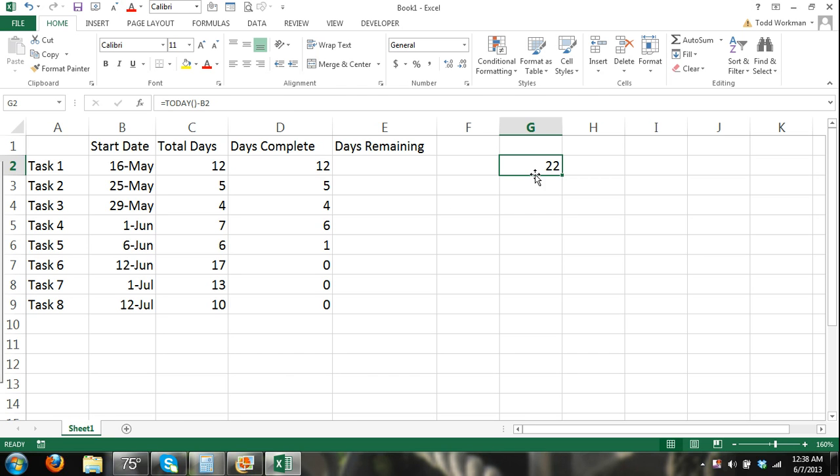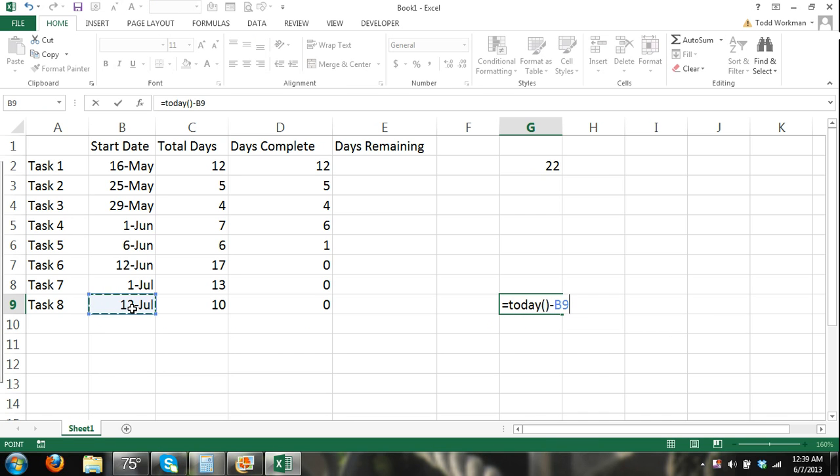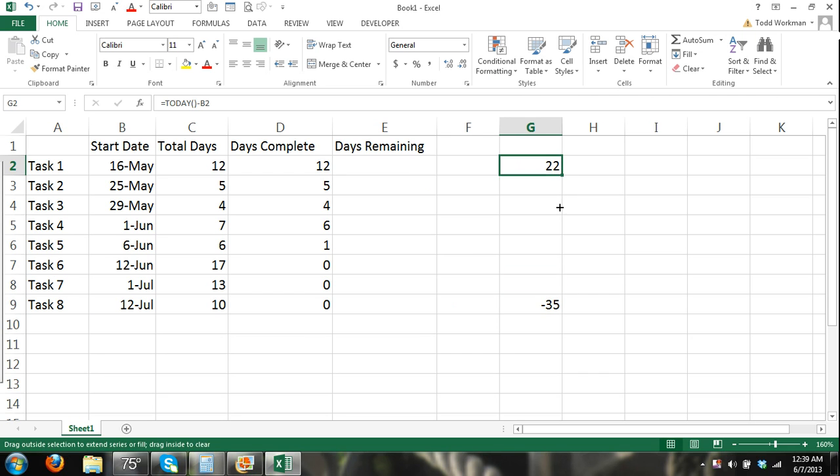And the same problem occurs if I were to go down here with a task that has a start date that hasn't even arrived yet. The start date's July 12th right here, but right now it's June 7th. And the problem we get here is if we use today's date minus the start date, we get a negative value, and let me again change the formatting, we get a negative value because the date hasn't even arrived yet.